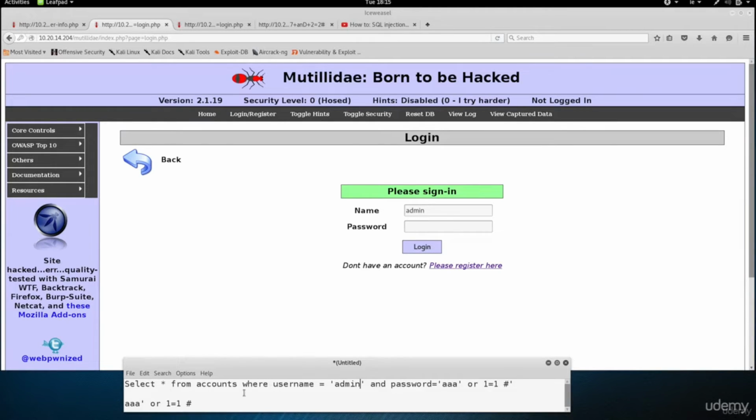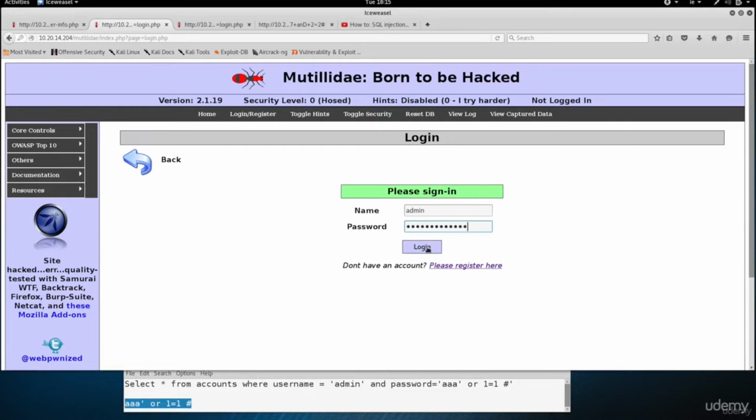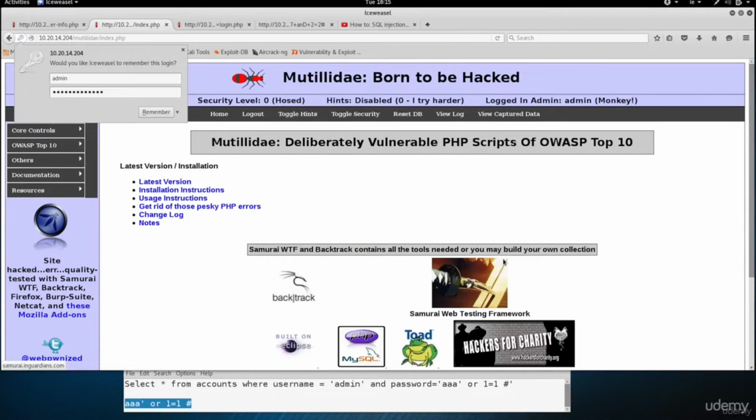So select star from accounts where username is equal to admin, and password is equal to AAA. That's wrong. Or 1 is equal to 1. Okay, I'll accept that. And then it's actually going to execute it and let us log into the admin without even knowing the password for the admin. So let's try to inject this now. And as you can see, I was able to log in as admin.